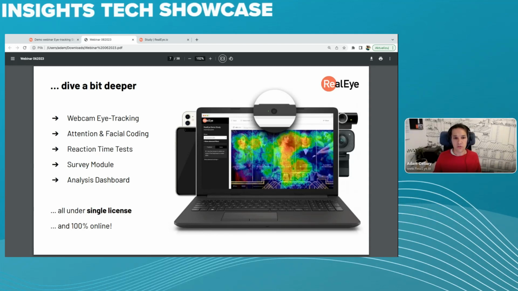We do also have a module for facial coding, so we can detect neutral face state, happiness, and surprise level. Also, we can run reaction time tests that might be pretty useful for product concept testing. I'm going to show you in a minute how to use it. Also, there is an embedded survey module, so there is no need to jump between our platform and other survey providers. There is such an option, but there is no need to do that.